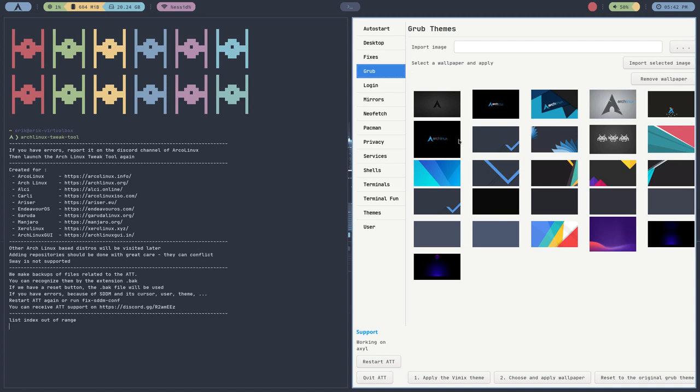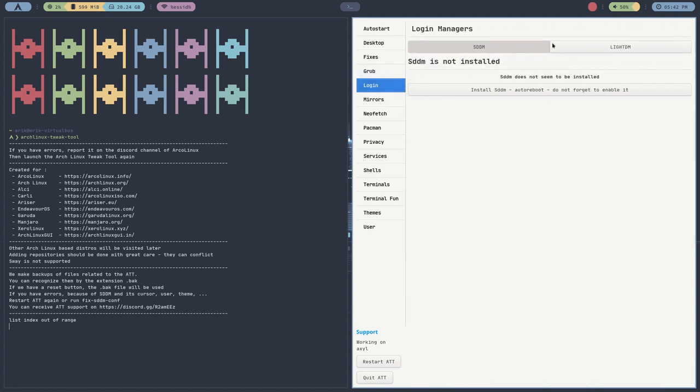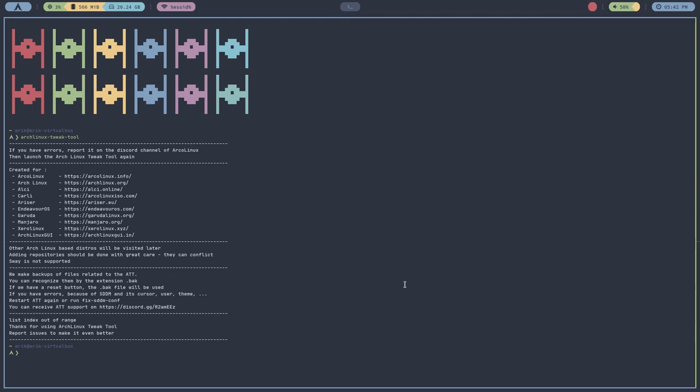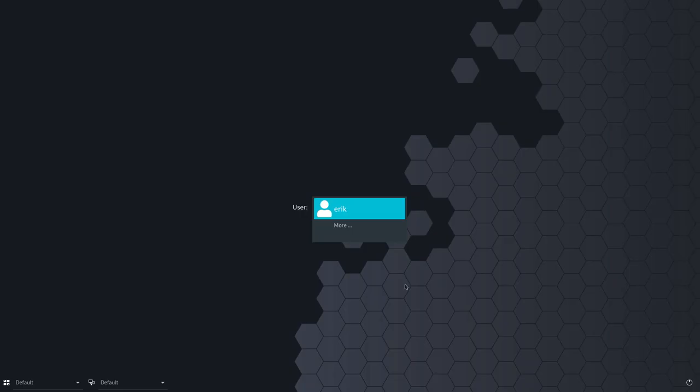Reset, done. Login, we don't have SDM, we don't have LightDM. I need a new tab. Quit ATT Super X. We're gonna log out. This is LXDM and a nice one at that.